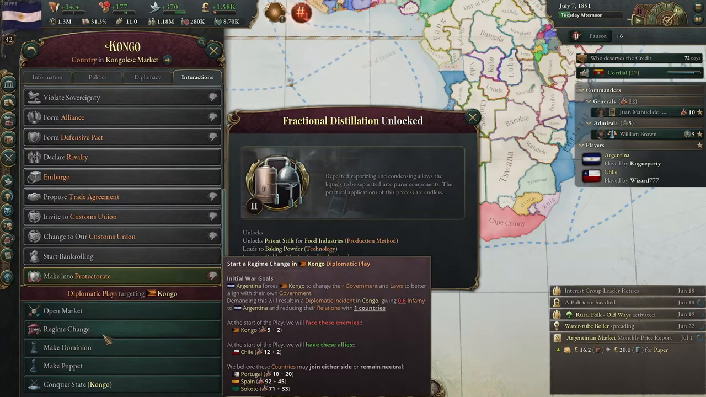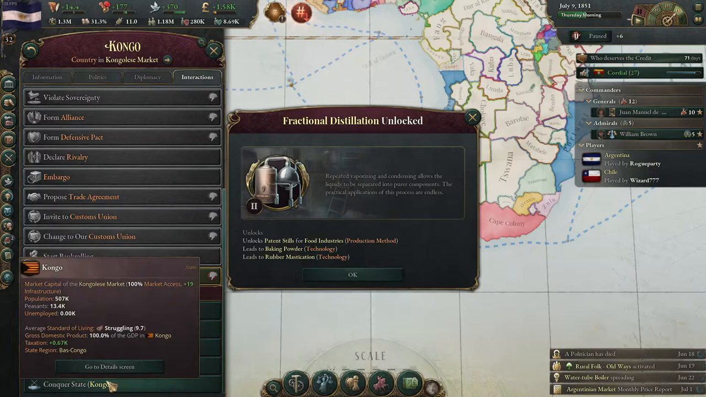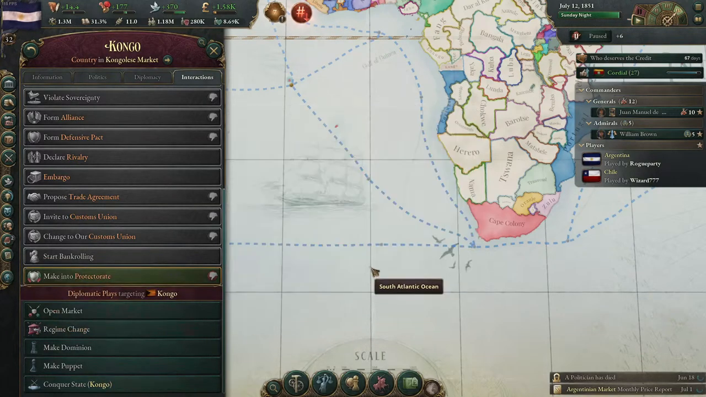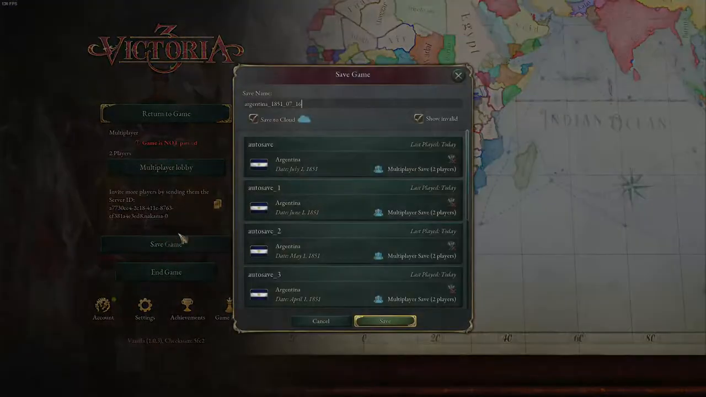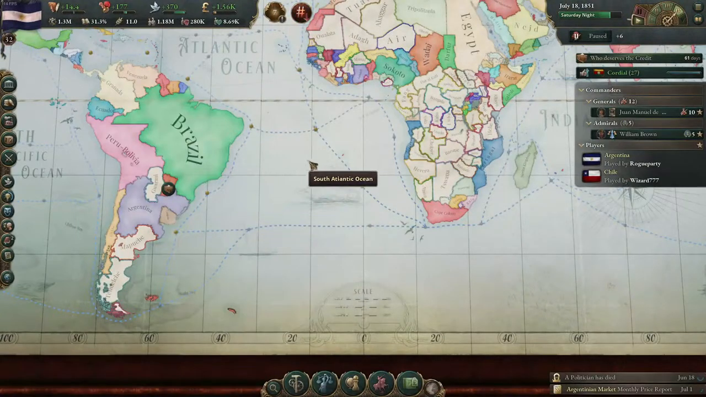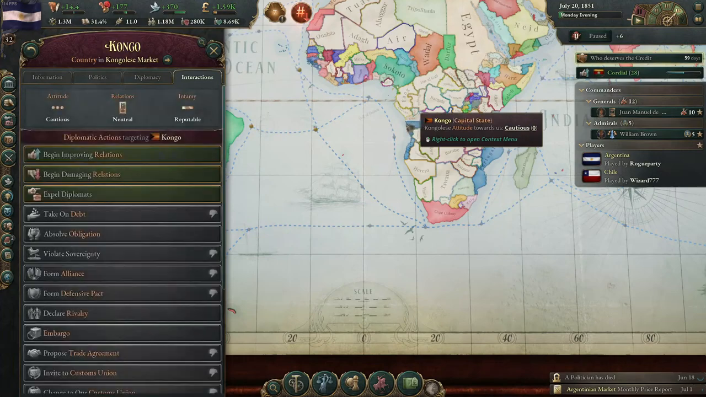What do you think I should do? I think you should save, and then make it a puppet, because on the tooltip, it says you gain a portion of your subject's prestige.